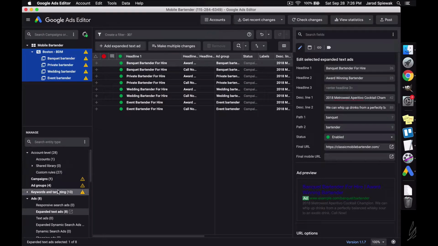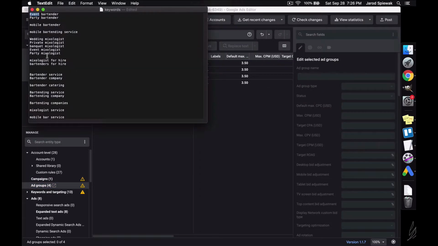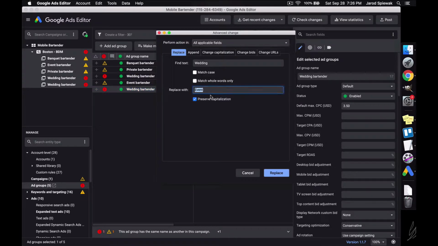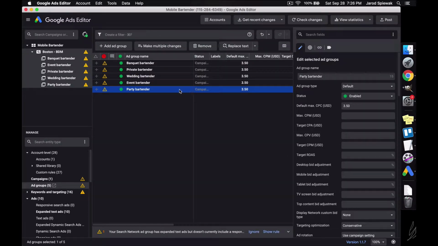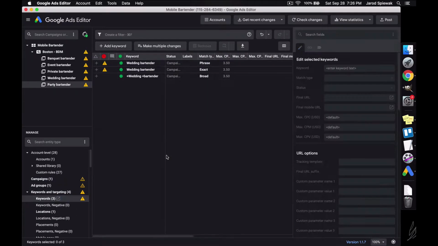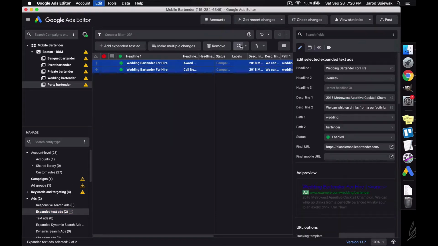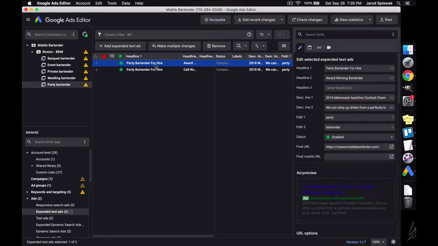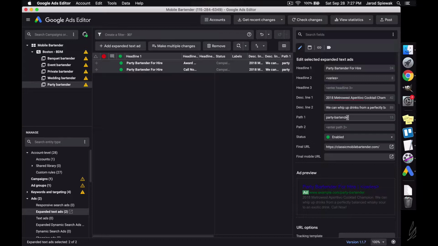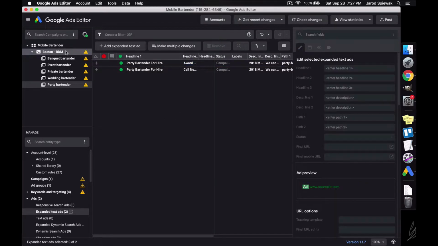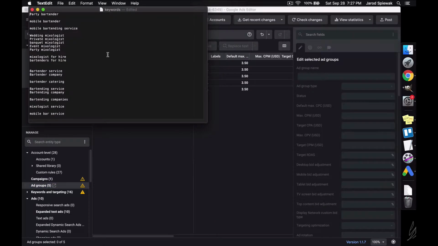Now I'm going to go back into all the ad groups for the campaign. Now we're doing party. So now I'm just going to go to wedding, copy and paste, replace with party. Go through the keywords one more time. Replace. Go through the ads. Replace. Just double check. Once again, with this one, we'll be able to put both terms on the same line. So there we go. Everything looks good. Now we're going to go back to the campaign and ad groups.